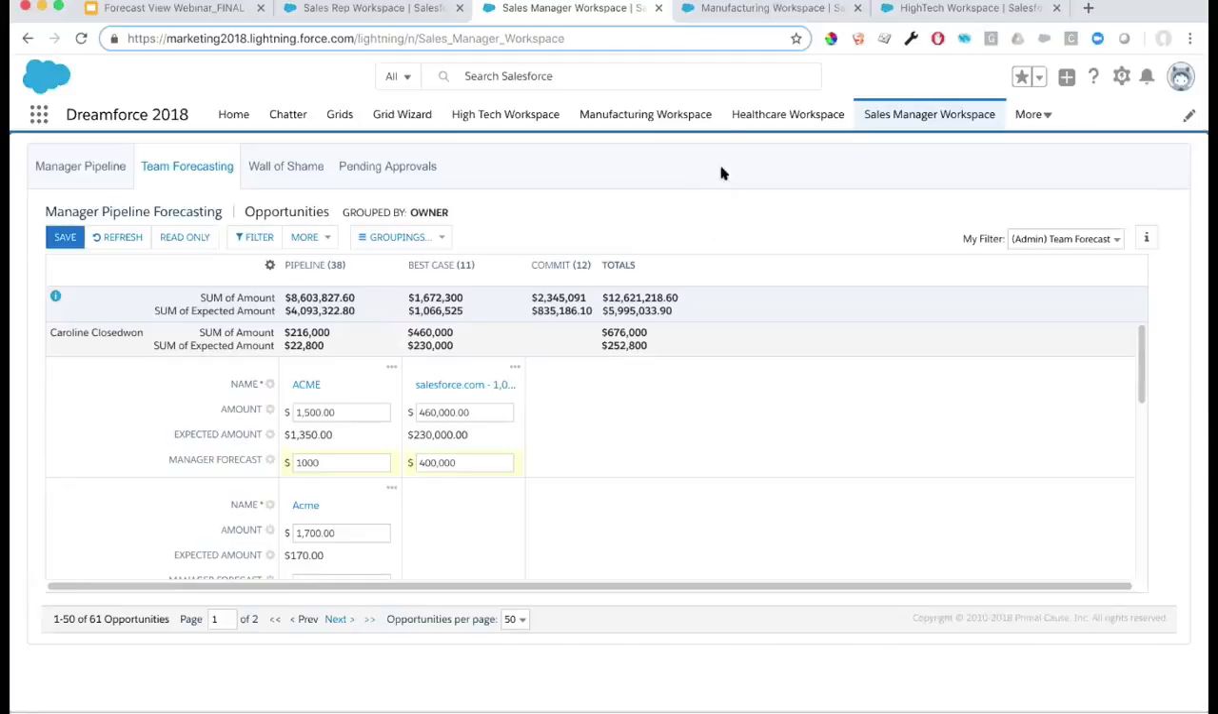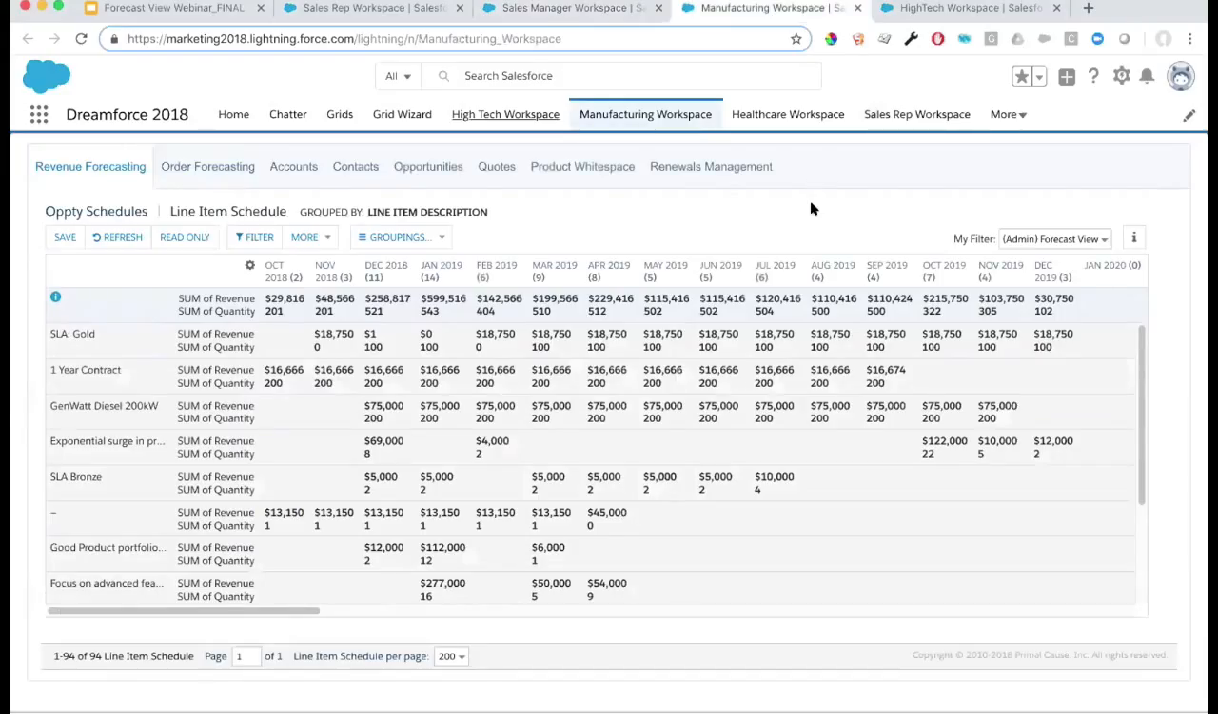Now, moving on to those of you in the manufacturing space, we set up an example here. This one is also configured on the line item schedule object, also an editable forecast view grid. At the row level, we're grouped by line item description, which holds the product's name. And at the column level, we're grouped by schedule date.